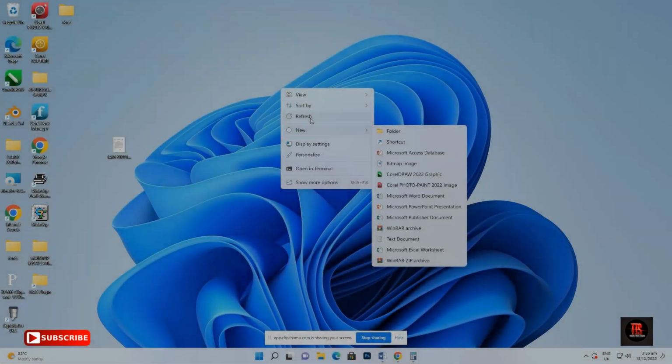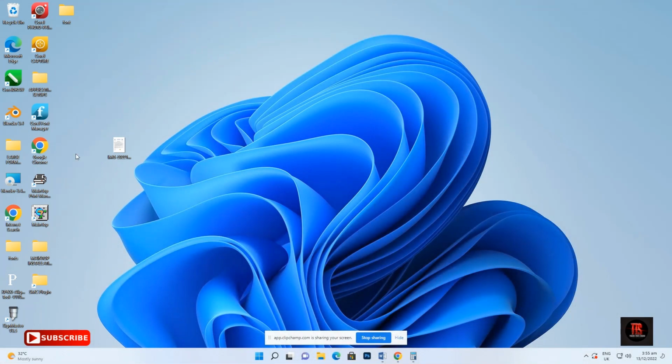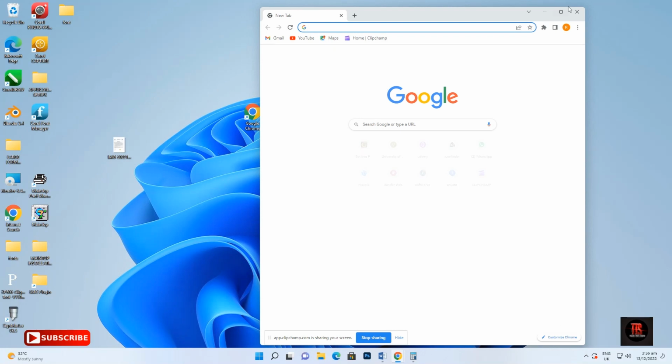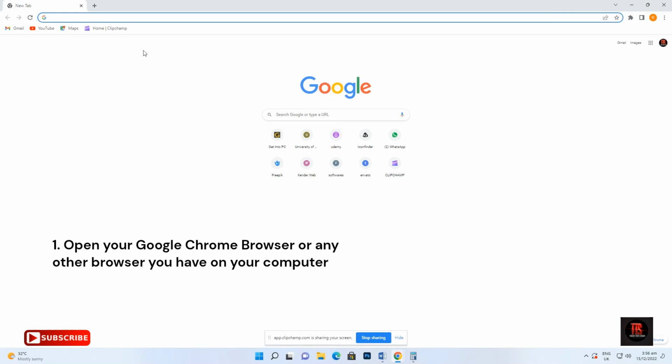Alright guys, this is a step-by-step process you have to follow, so make sure you are on the desktop now. We will use Google Chrome browser to help navigate to the website we will download our computer software from. If you don't have Google Chrome, you can use any other browser on your computer. Now let's open the Google Chrome browser.